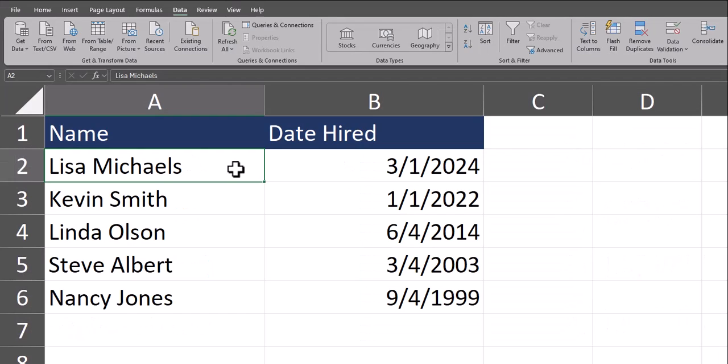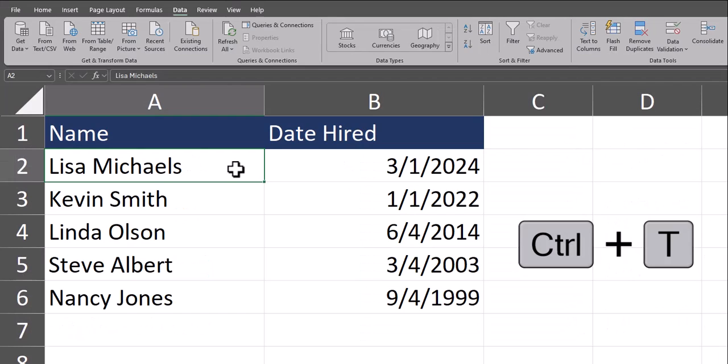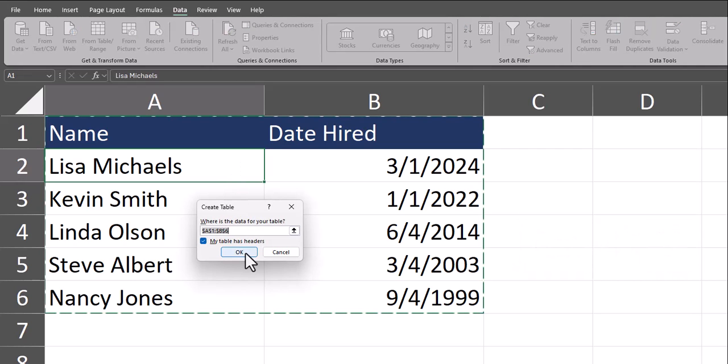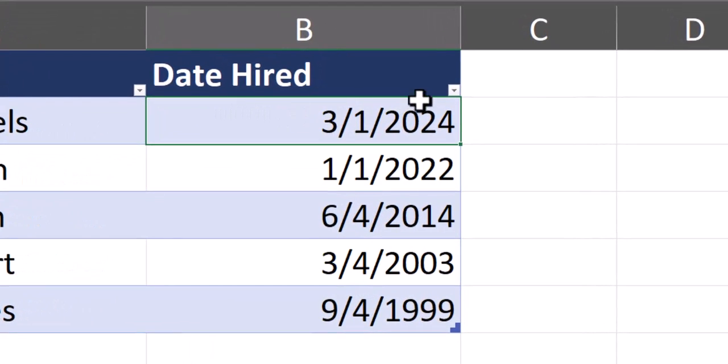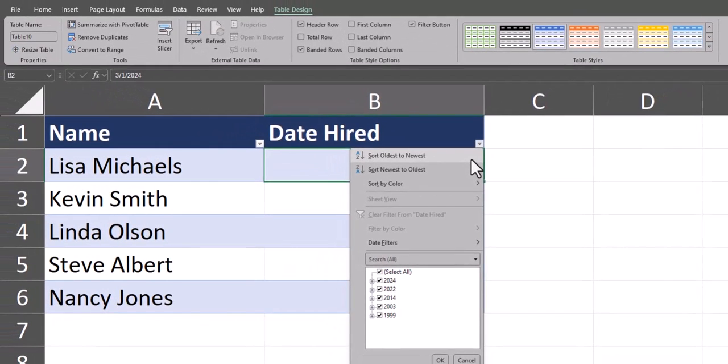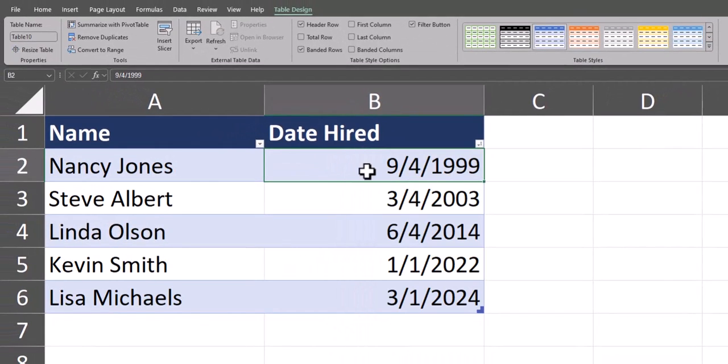If you format your data as a table, we can do so by selecting Control T on the keyboard and then clicking OK with our data set selected. You'll then notice that if I select the drop-down at the top of the date hired column, Excel gives me updated options for sorting from oldest to newest or newest to oldest. And when I select either of these options, you'll see both the date and names match and have been sorted.